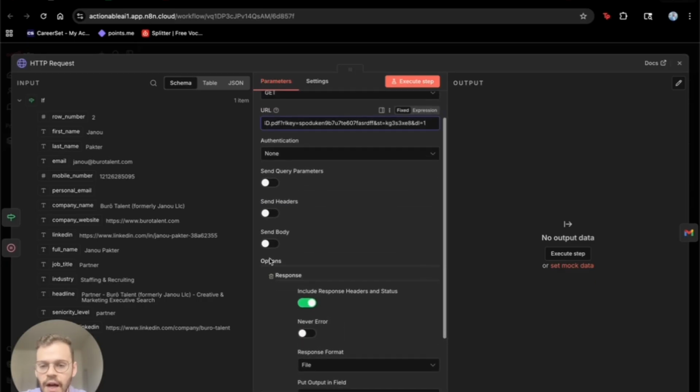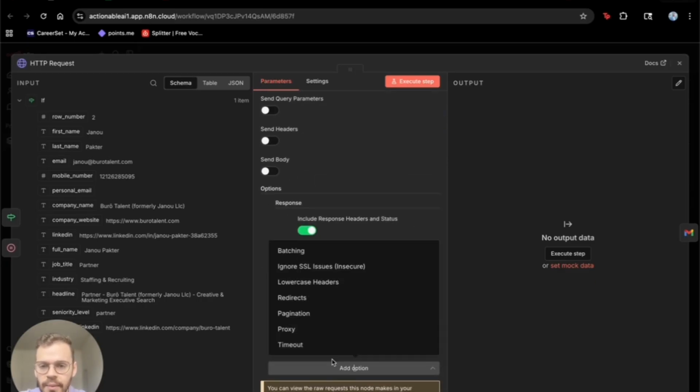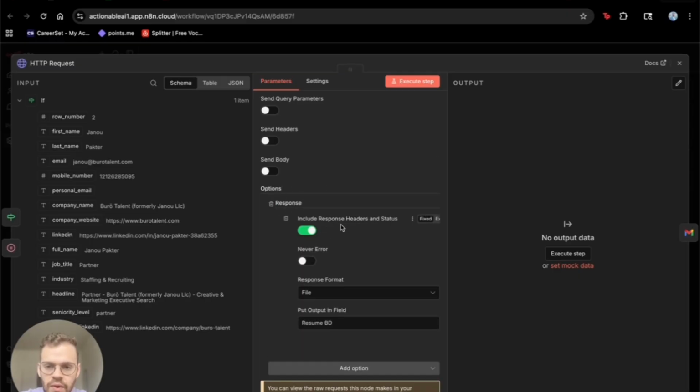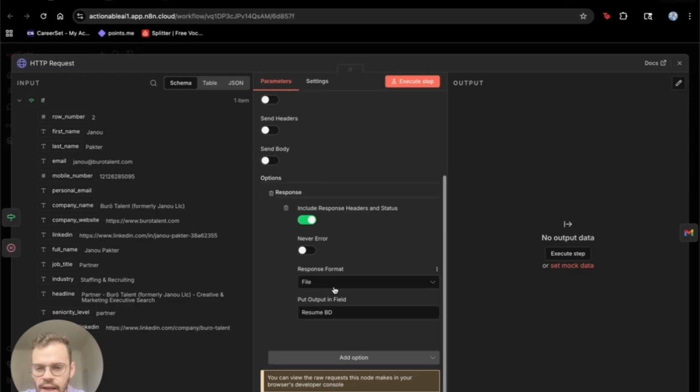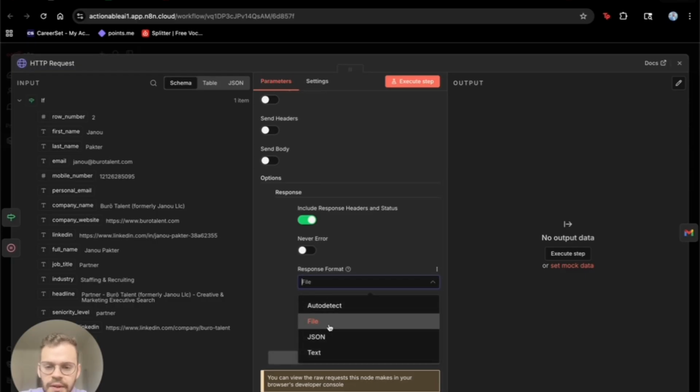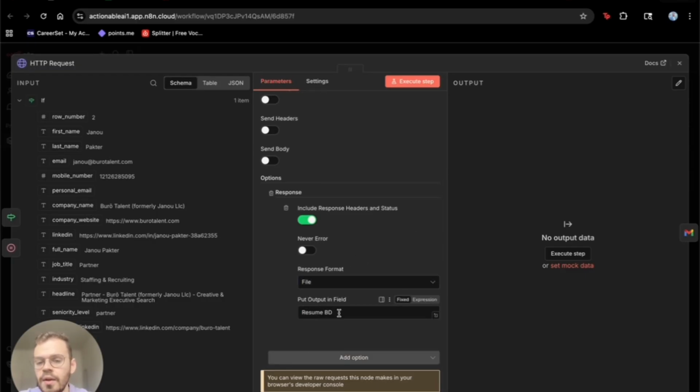Going through these options, you're going to want to add an option and select the response option. Select include response headers and status. Make sure that the response format is a file, and you can basically just put the output in whichever field you want. It's my resume, so it's going to take that as one of the inputs here. So I'll just show you how that looks.